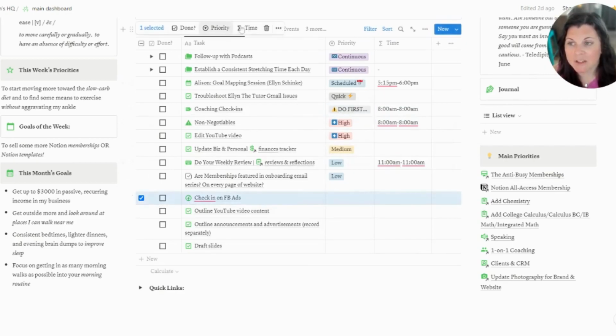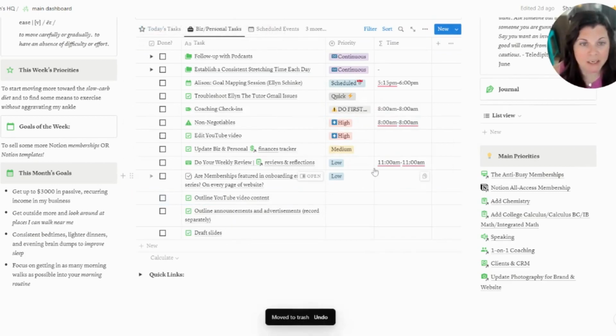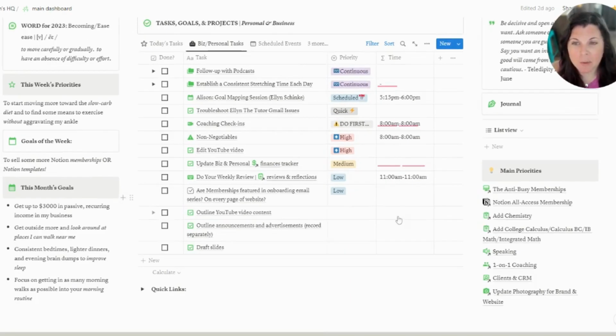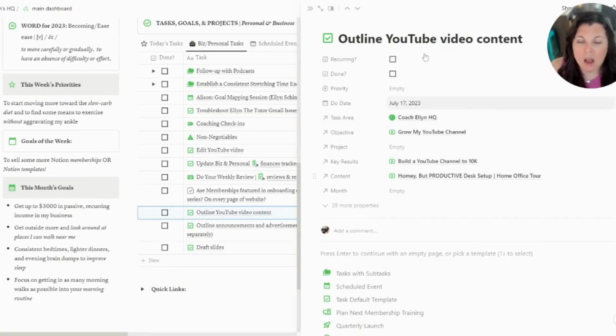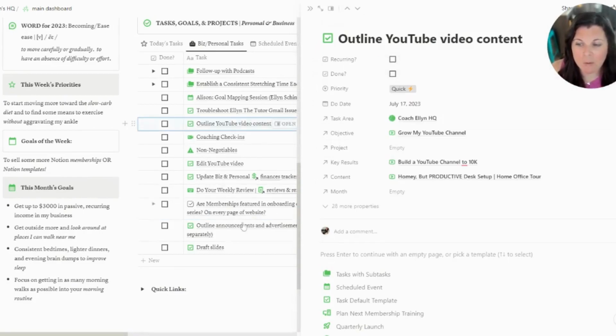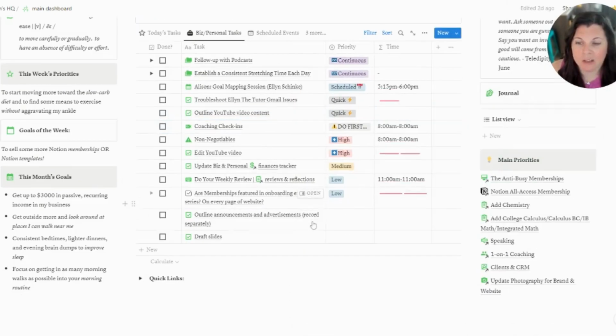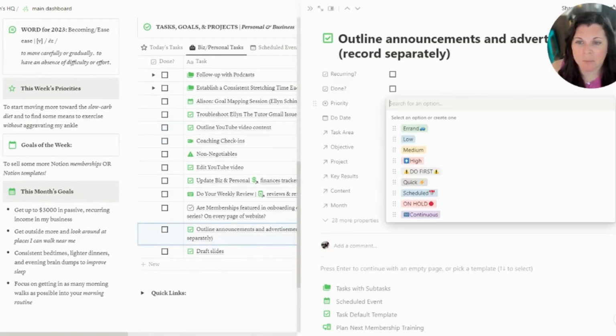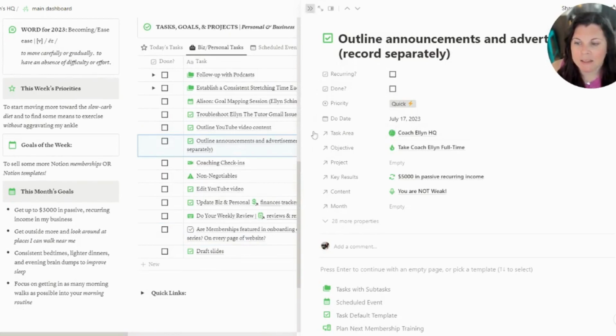Checking in on Facebook ads. I actually don't have any Facebook ads running right now, but if I did, I would usually do that on Mondays, and I would designate that as a quick action probably. Outlining content. This is a part of my workflows for how I create content in my business. Anytime it's an outlining one, this is something I can do very, very quickly, of what I want to include in that video. So both of these are going to get a quick designation.